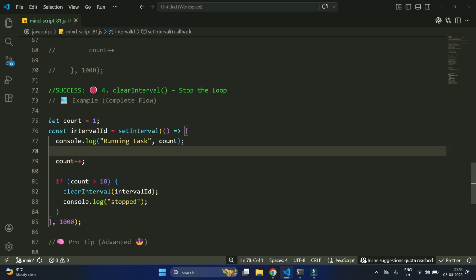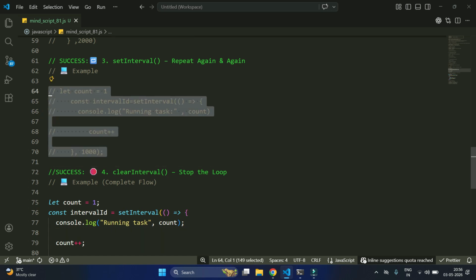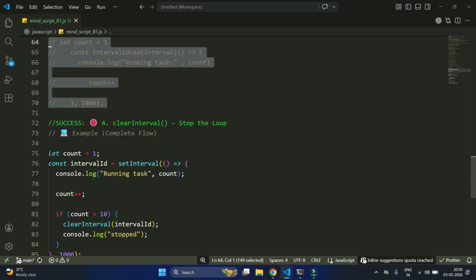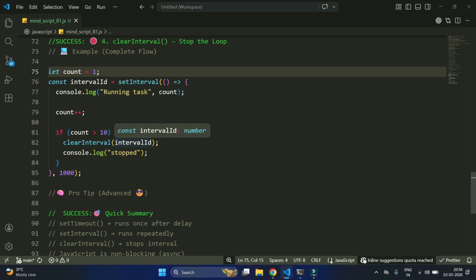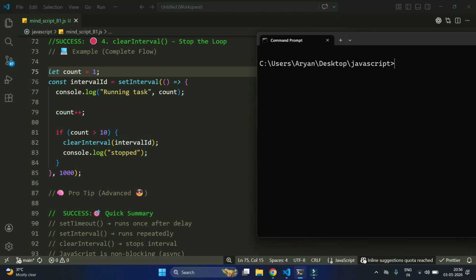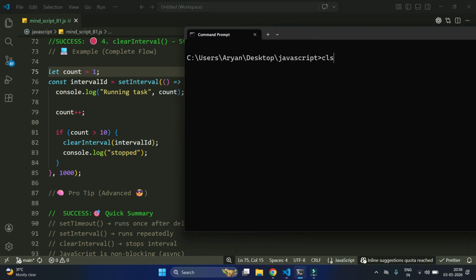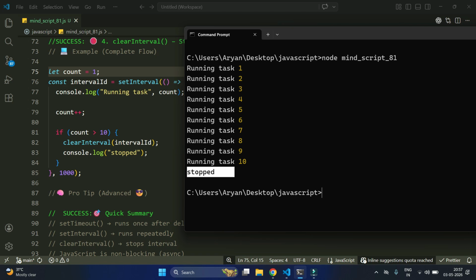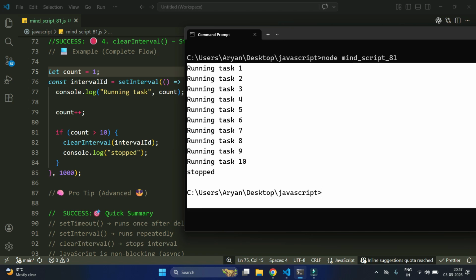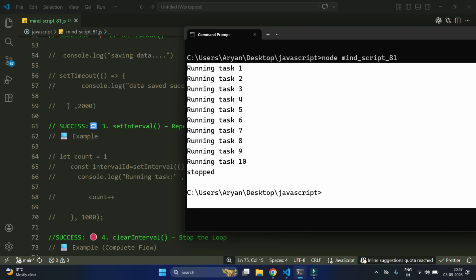So this is the logic. Previously it just continuously executed, with setInterval, but now with clearInterval the function stops the loop. Let me execute it again, and you will see your outputs: running task 1, 2, 3, and after 10 it stopped, since we stop when count is greater than 10. So it is very simple to understand setInterval with clearInterval.